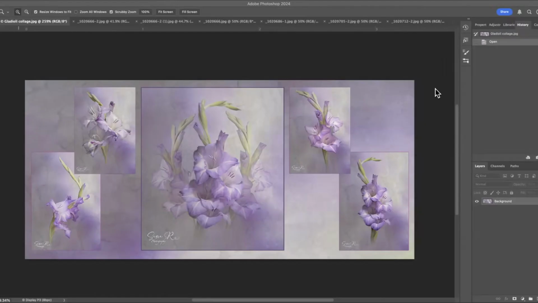In this video I'm going to be showing you how to create a floral panel, as in this one here. Now I've had a few requests to actually show you how to do this. So this is the panel we're going to be doing. What I've got is all my images lined up here already open.